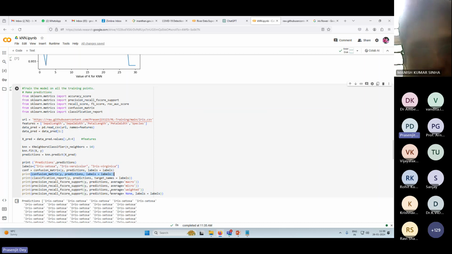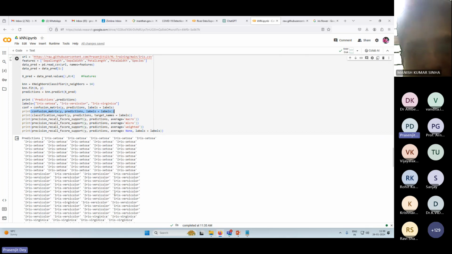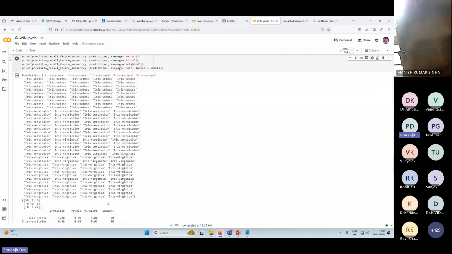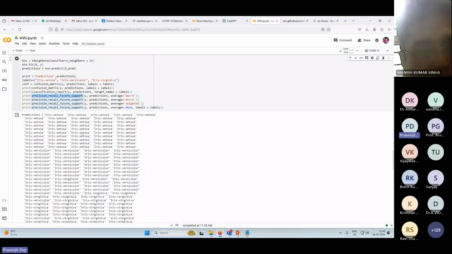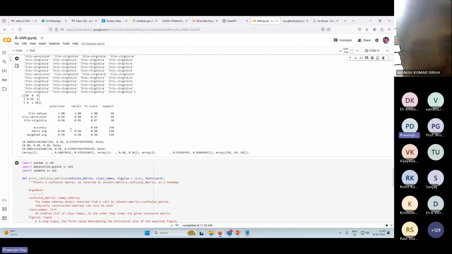As we can see, for the iris setosa flower, it has perfectly identified all 50. I need to tell you that there were 50 samples of each type of iris flower, where 150 samples of iris flower in total have been taken in this example.